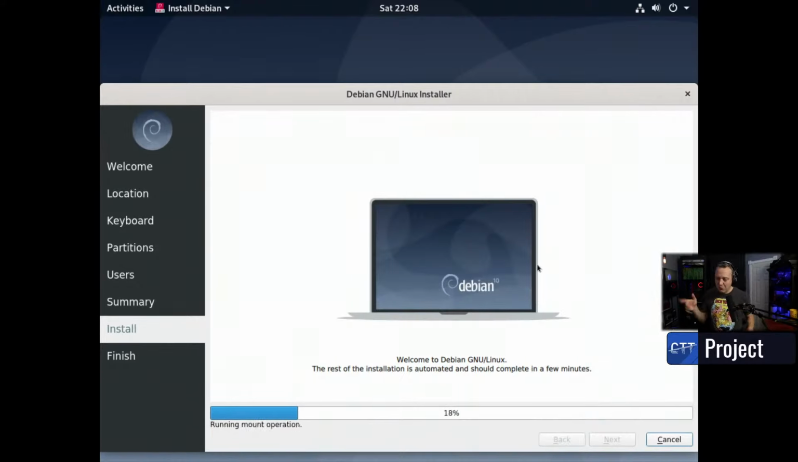I remember last time we did it, this whole process took 3 hours. It was crazy. It was nuts. Let's see if we can beat it in 5 or 10 minutes.